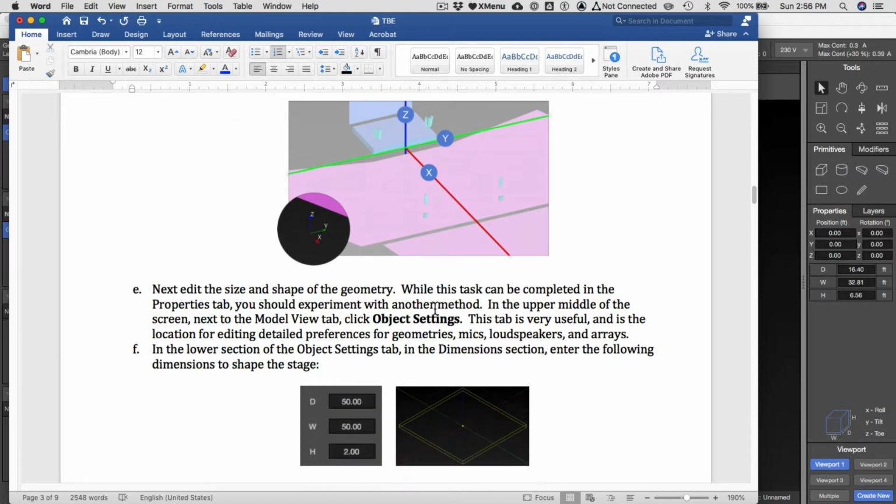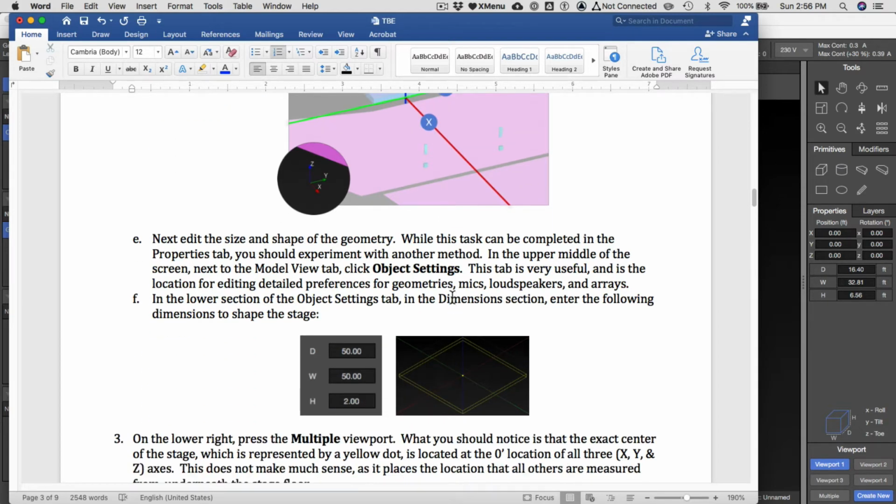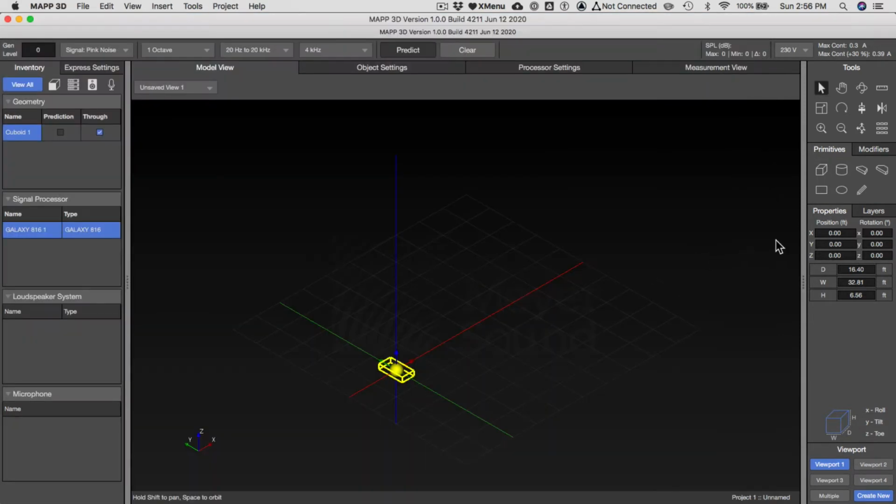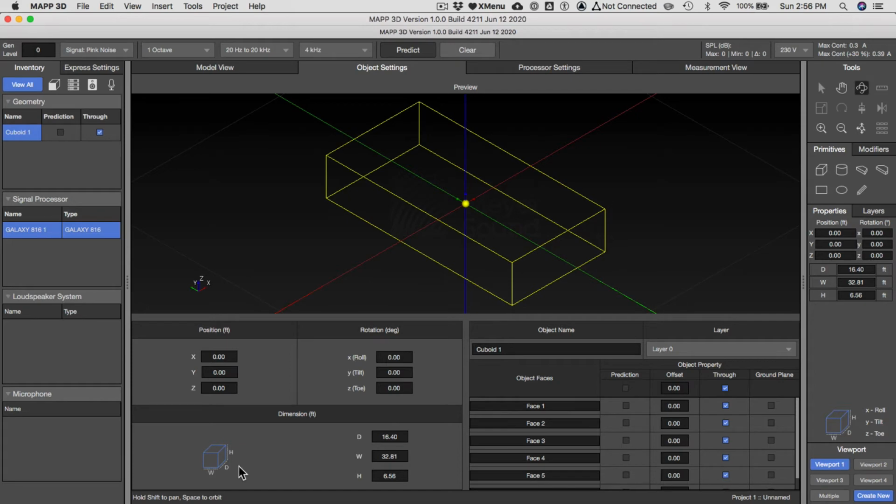The next thing I want to do is edit the size and shape of this particular object. I want to make it more stage-like. Instead of doing it over here in Properties, where I could put my dimensions right there, I also want to do it here in Object Settings, another nice place to do it. Whatever you have selected, and you can see I still have the cuboid selected, this Object Settings tab gives you all the information. This is really an enlarged version of the Properties tab here.